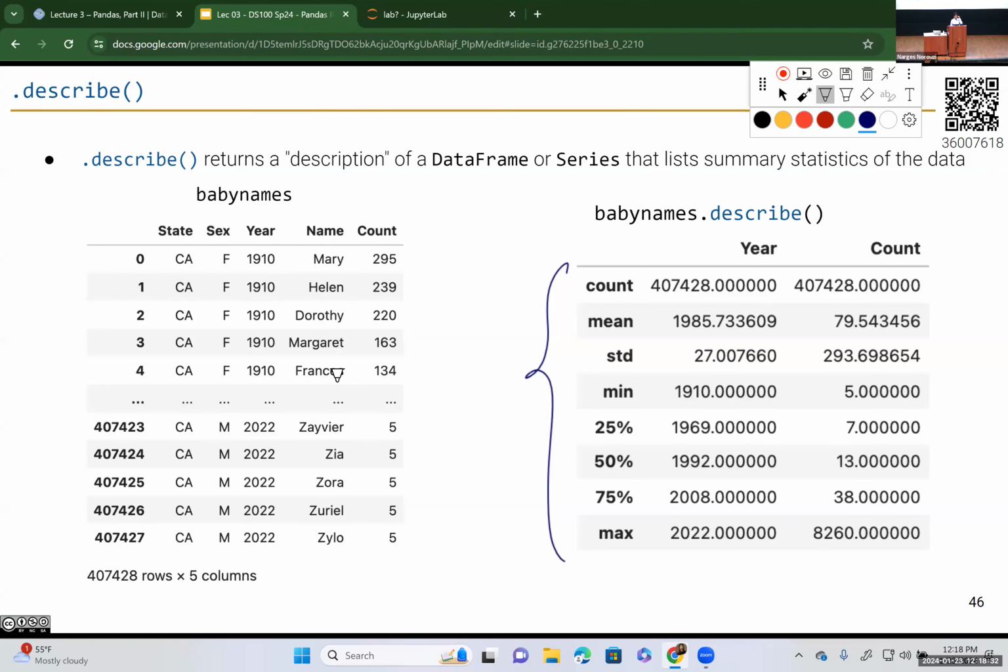For example, for year, I now know with the minimum being 1910 that that's the earliest year that I have, and then the maximum is 2022. So it looks like we updated the data set, so it's better than 2020. With the count, for example, the maximum is interesting. It will tell you that in 1 year, there was one baby name that was very popular. More than 8,000 babies were named with that specific name. Minimum tells you 5. So that tells you that there was one very unique name that in a given year, only 5 babies were given that name, and so on and so forth.